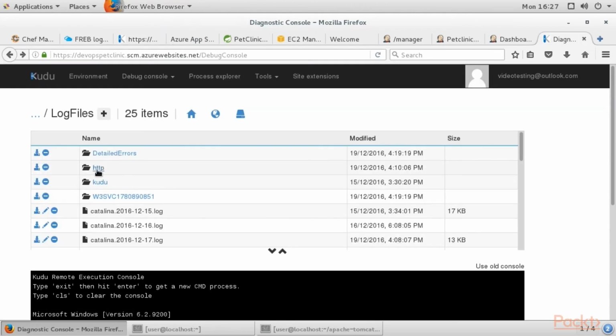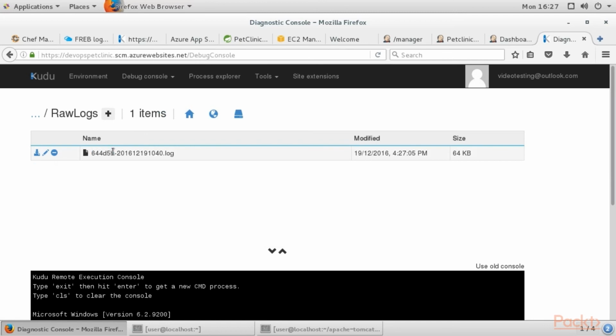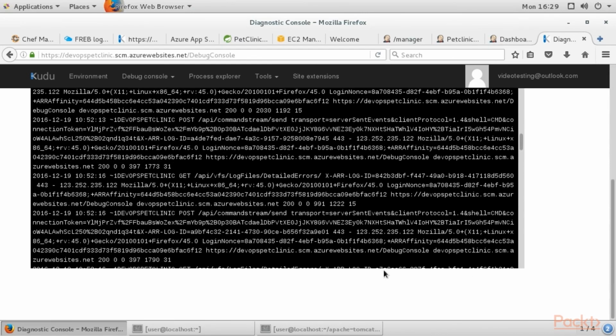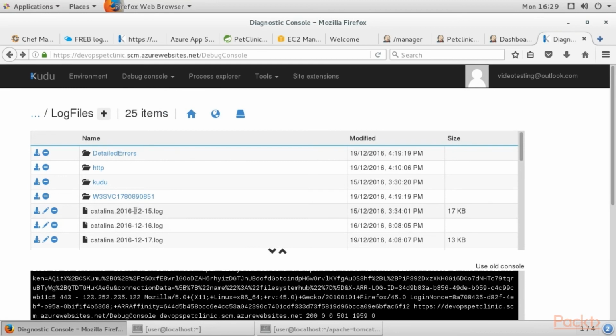Now go to HTTP and click on raw logs. Open log files to monitor all logs related to HTTP. Catalina logs are also available, and we can get all details about Tomcat server and execution in it.